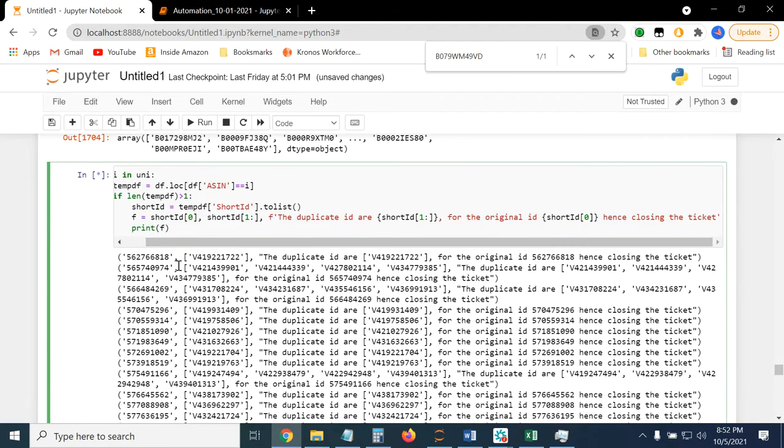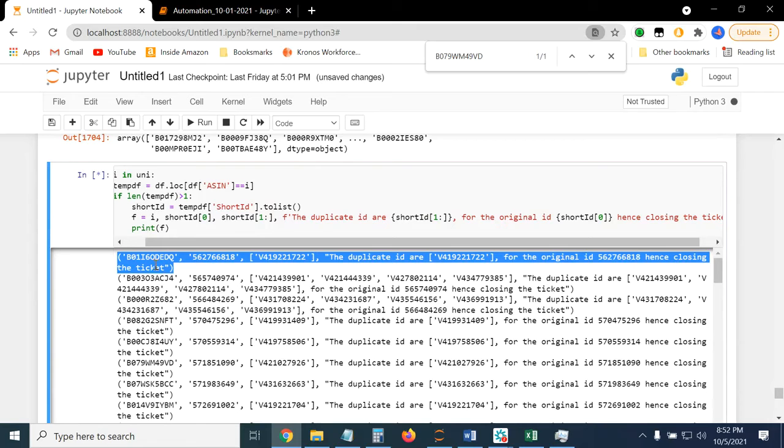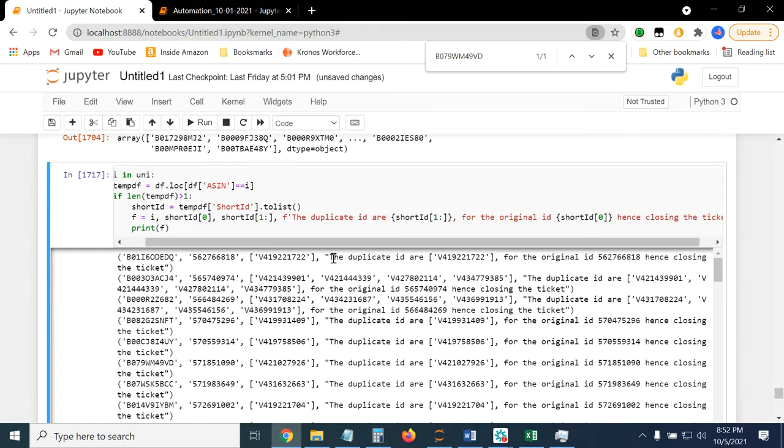What I will do is I'll just print one ASIN also here. We print, and this is in the form of a tuple. You can see ASIN here, you can see original ID here, you can see duplicate IDs here, and you can see the comments here. This is the required output. I need to print this in an Excel sheet.